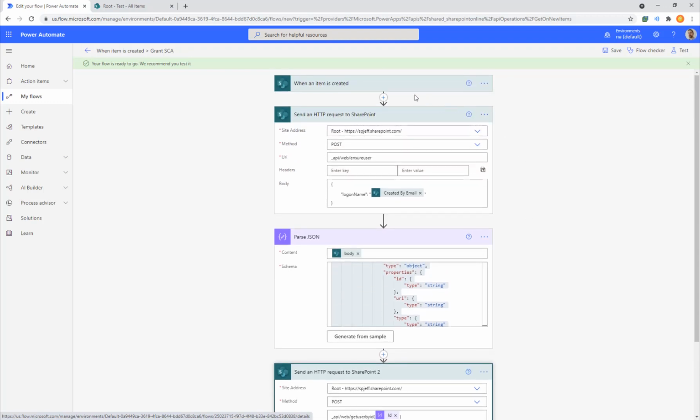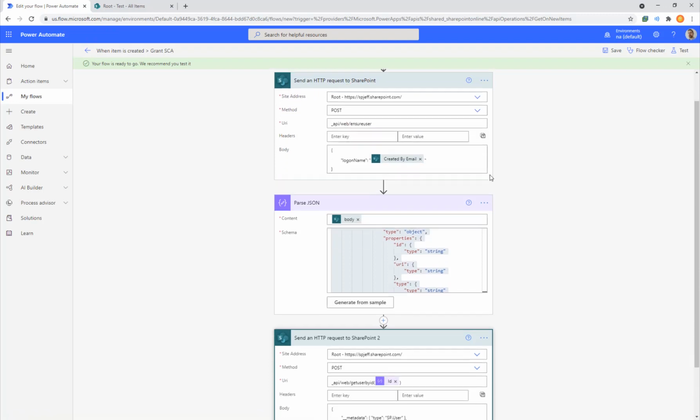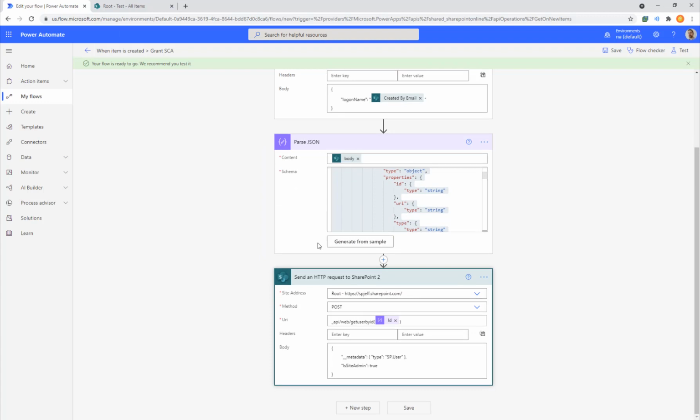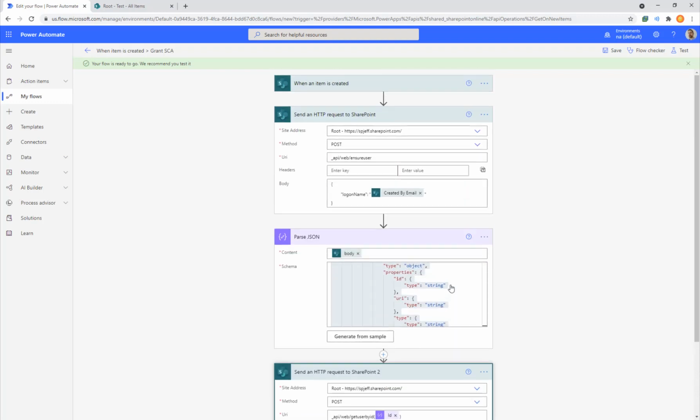So we come into the flow, we have a context with an email. We go ahead and invoke the ensure user function that provides a user exists. Here we're going to parse the JSON of that first step. And we really want to hone in on one particular value, which is the ID number coming from that JSON. And we're going to get the user by ID. We're going to provide that is site admin equals true, and that will grant them site collection admin rights.